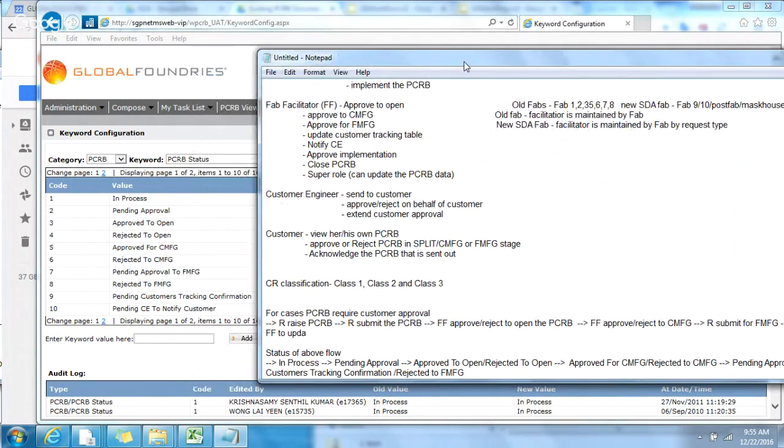That is where the facilitator can send to notify CE. At this stage, when you send to CE to notify, the status of the CR will be pending CE to notify customer, because it is already sent to CE. So this status will be pending CE to notify customer. Okay, then next.